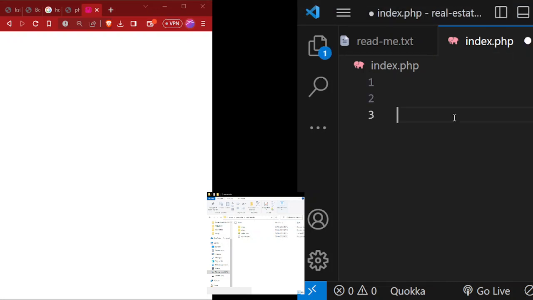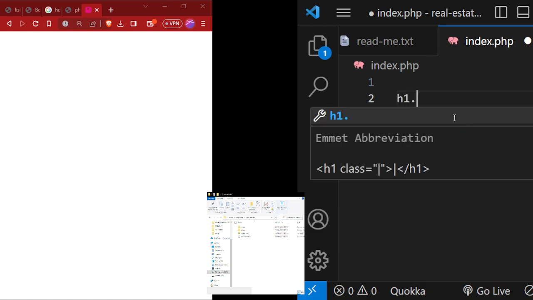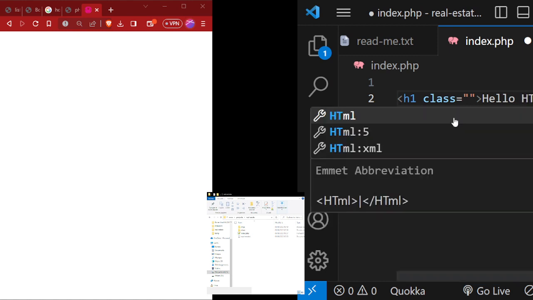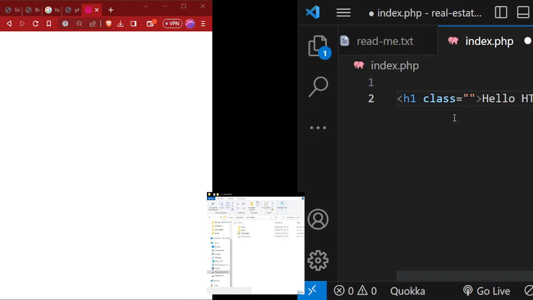Let's just see if we're there. In PHP, I could just come here and do an h1 and say hello HTML. This is HTML code, right? And if I save, we get our output. It's not going to refresh automatically, I forgot that. Hello HTML, right?